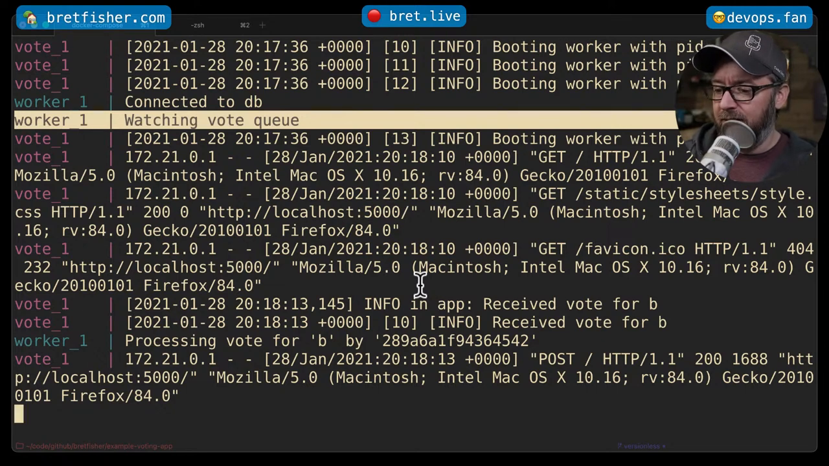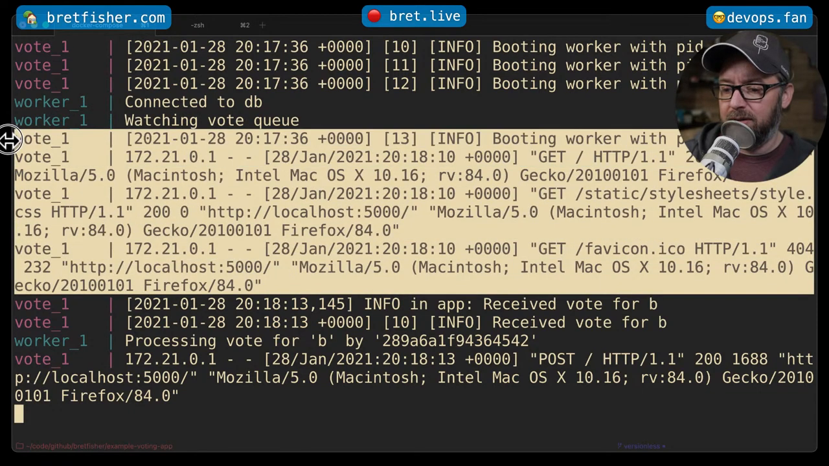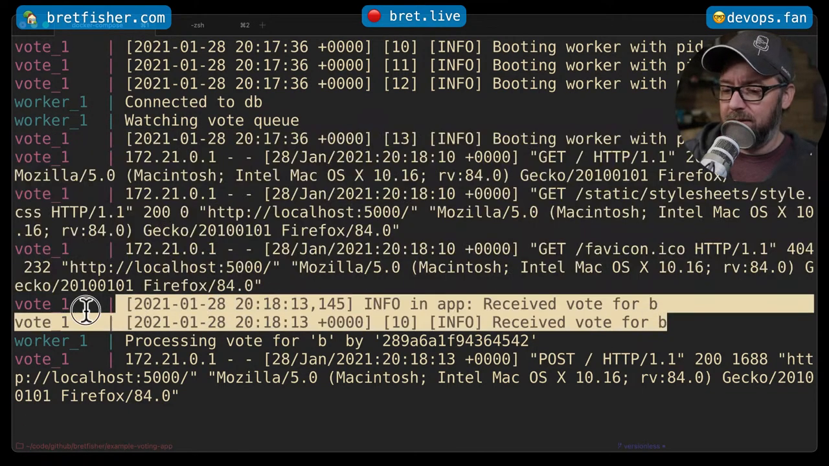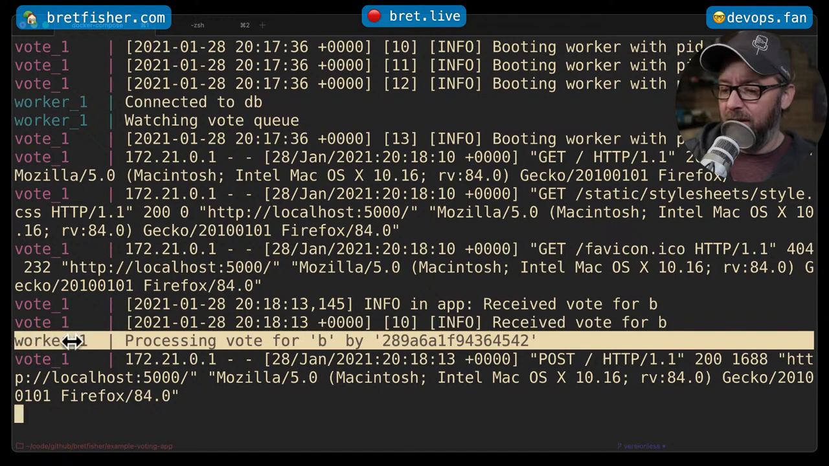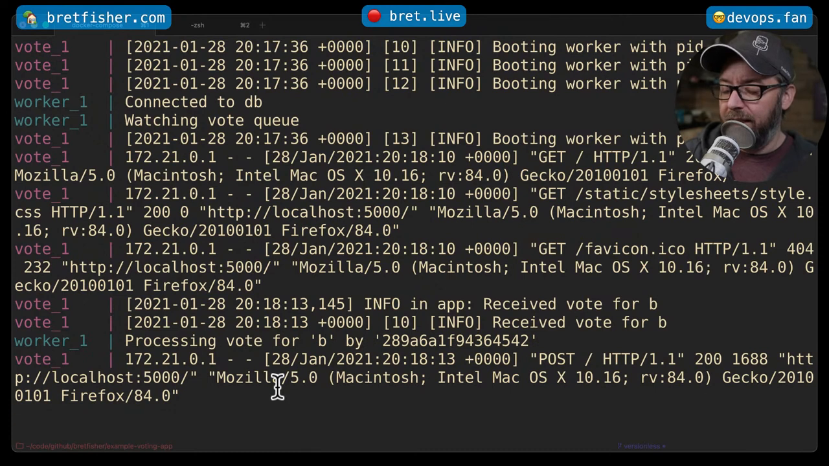So you can see here that we've processed the vote. I voted in the voter. I voted for B. For some reason, it repeated that. Not sure why. And then the worker processed it. And there we go.